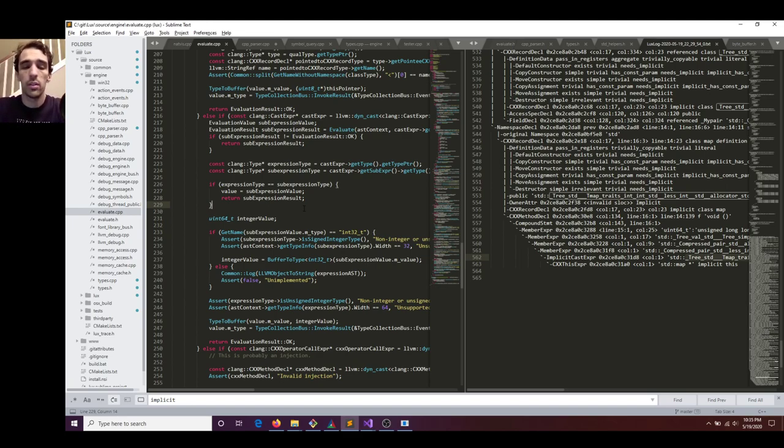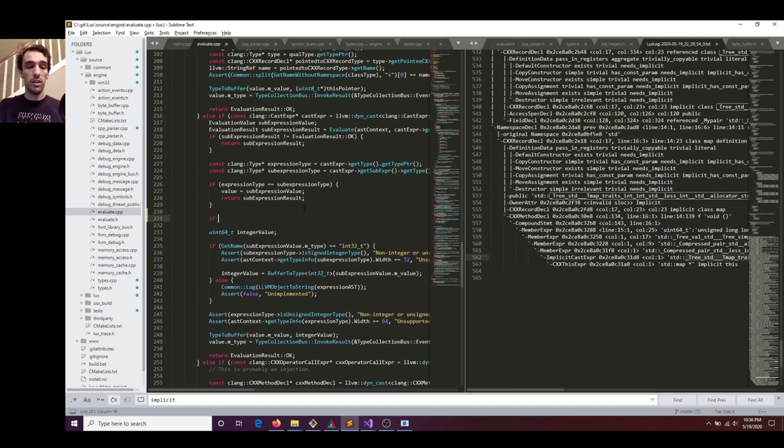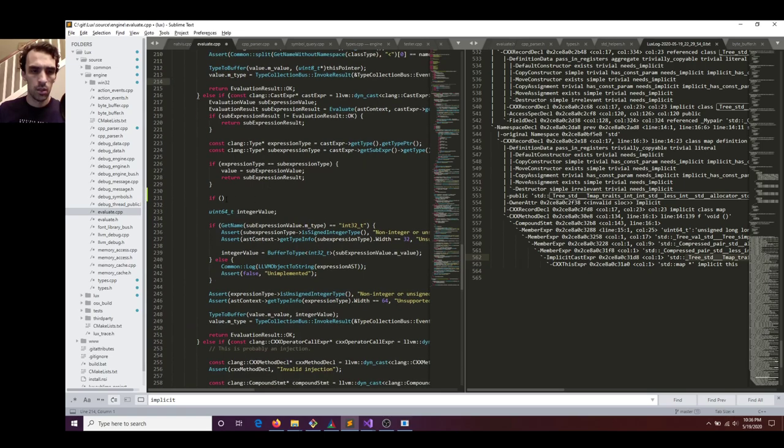So what I need to do is just check whether one class is a subclass of the other class. And if so, do an addition. So this is what we're going to do here. Where's the type? I need to check whether sub-expression type is a subclass of expression type. If expression type is the base class, then we can always cast to the base class. And that should be fine.